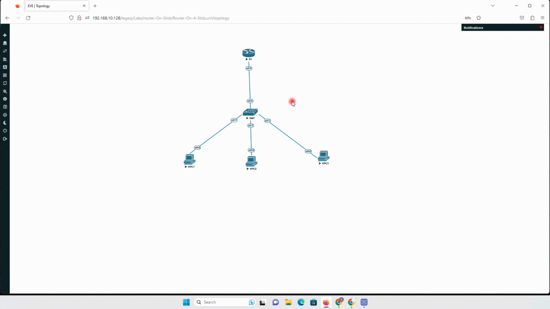Layer 2, like a switch, works using the MAC address, the physical address. If these 3 PCs are just connected to this switch and have IP addresses in the same network, then they can easily ping each other and there is no problem, and there is no need for any router here to route between these 3 PCs.